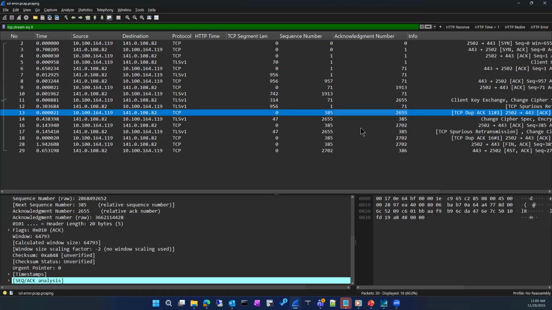So here the server is not responding. That's something we have to look into, the server, where the problem is. So this gives you a direction where exactly I should start my troubleshooting. So this is about the TLS.